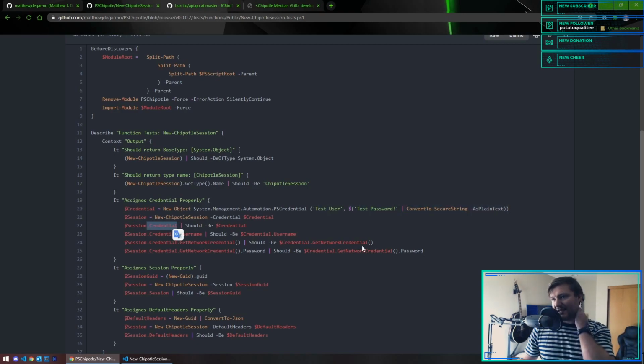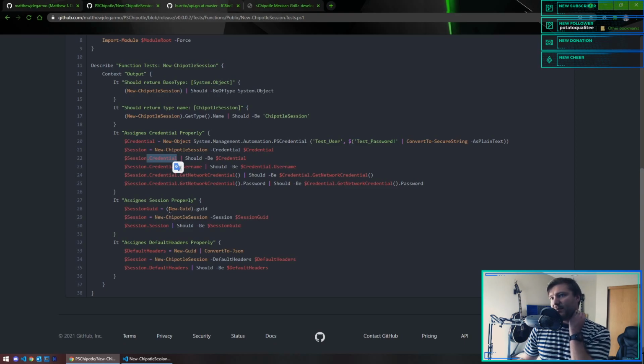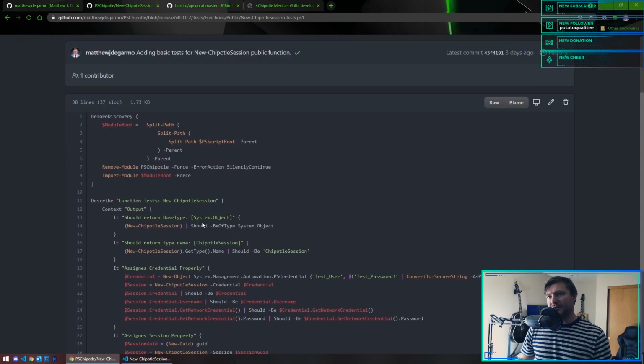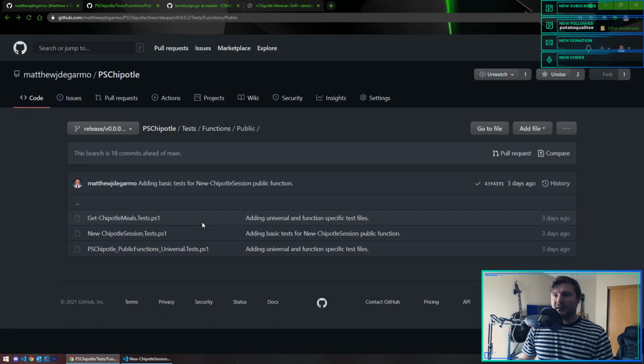And so I'm just testing that stuff. Again, this is all just basic. If I give new Chipotle session a value, I want to make sure that the value it throws in that property matches what I expect. Basically just that it assigns stuff properly. Again, these are very simple tests, but at least to have them. And so this is some scaffolding for once I'm ready to actually dive into writing API stuff, I now know where and how to write those tests.